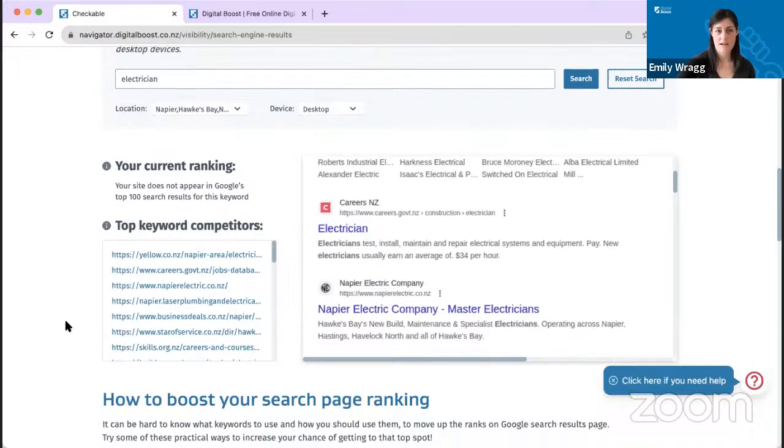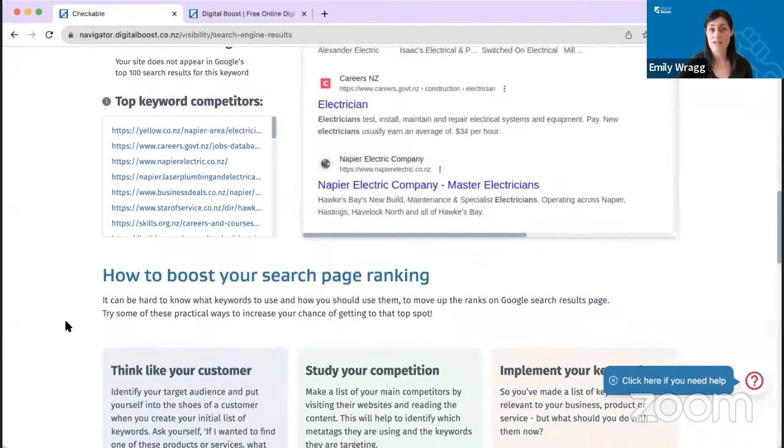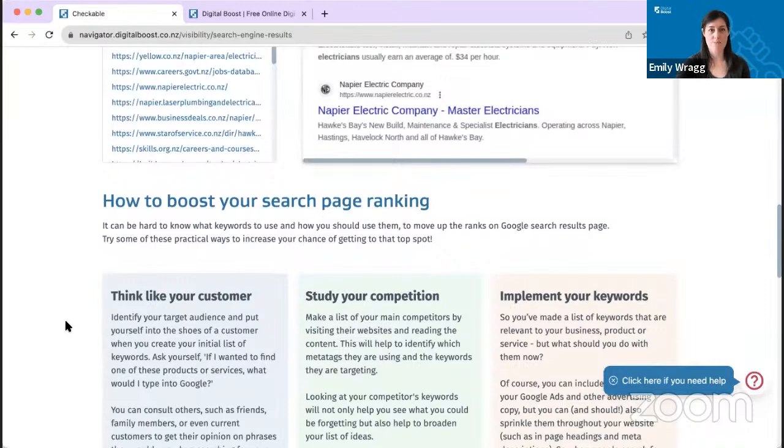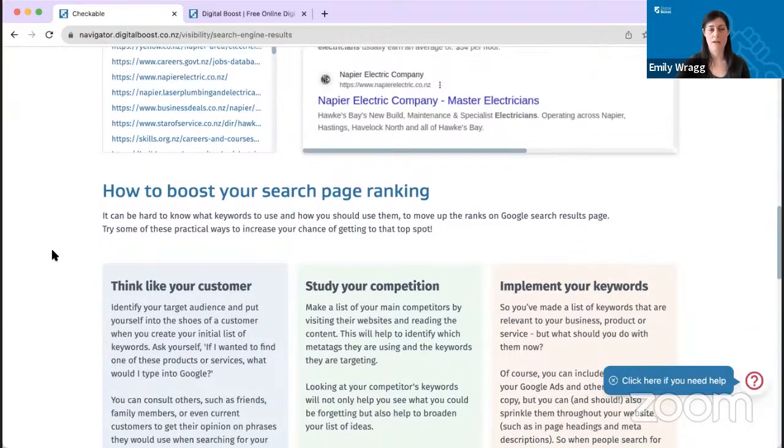So that's just a nice one that you can experiment with and see what kind of words are bringing up what kind of businesses, and then what kind of inspiration you can take from those top ranking competitors.